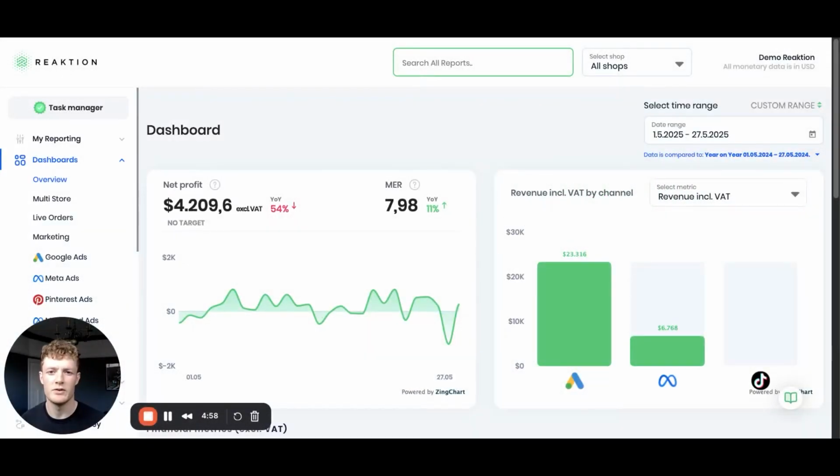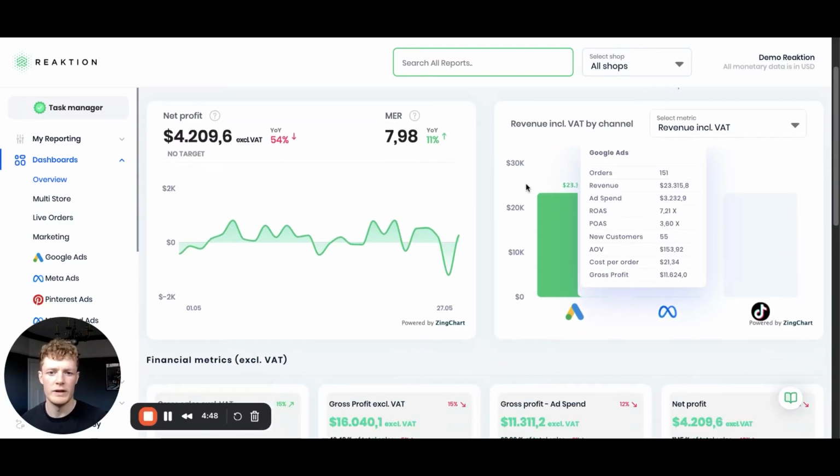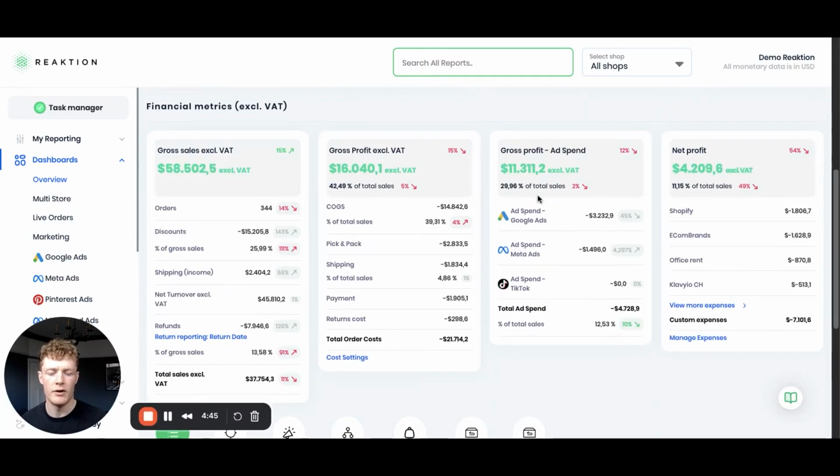In this video, I'm going to show you how you can set your cost of goods sold, or COGS, settings in Reaktion. So you may know by now that at Reaktion, we support profit on ad spend as well as a holistic profit overview of your business.